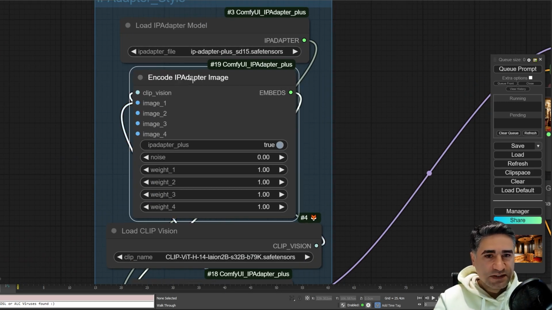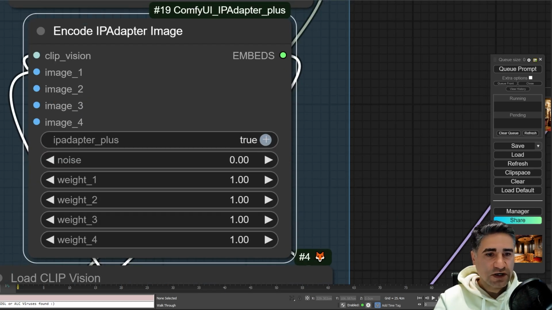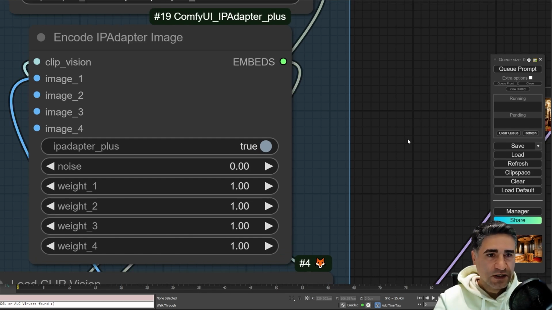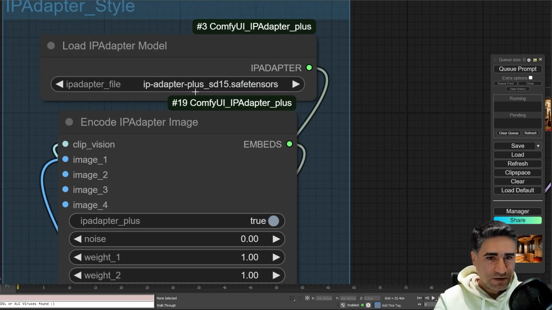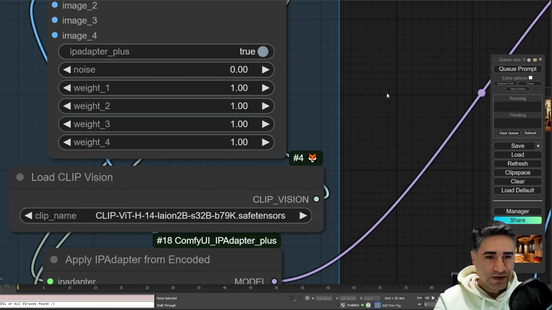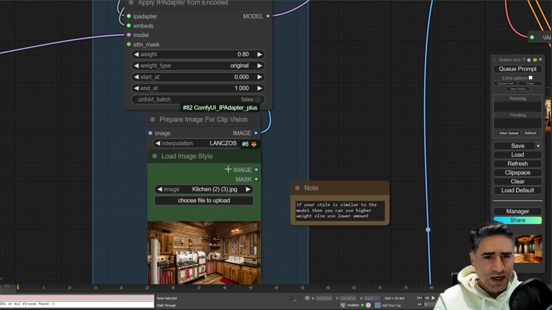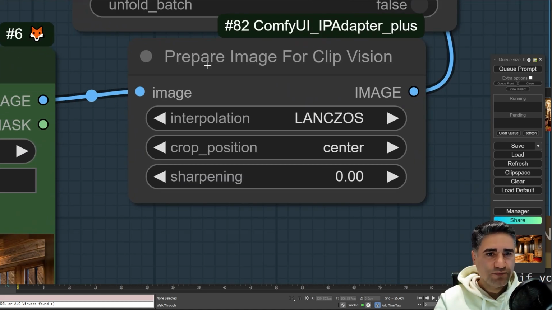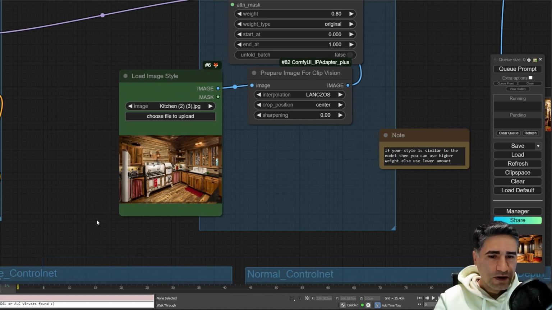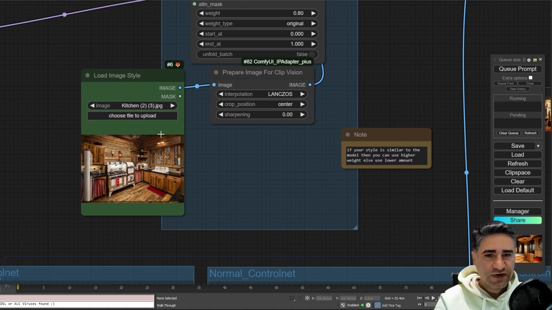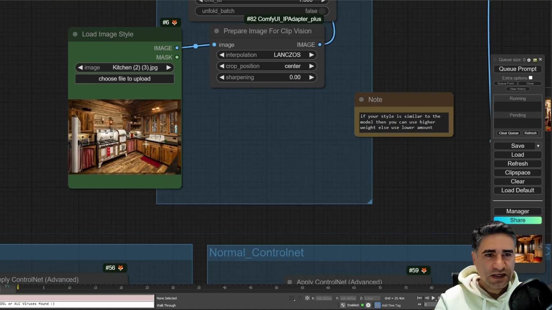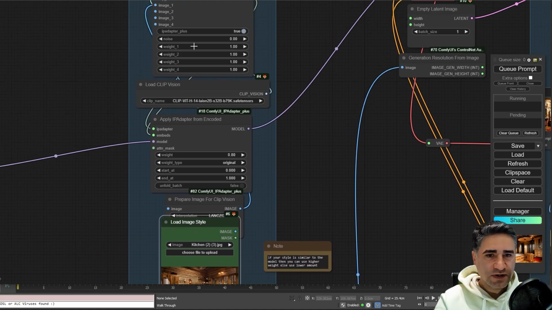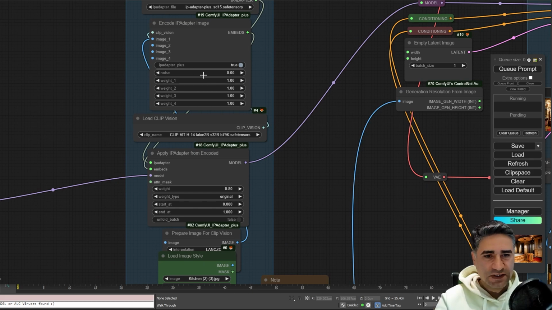In this node, it's very important to turn on the IP adapter plus, because I am using the plus model. So if you are using the plus model, don't forget to turn on the IP adapter plus. And another note is that I'm using this node, prepare image for clip vision, because it fixes the size and dimension of my style image, and after that it sends that image for processing with clip vision.